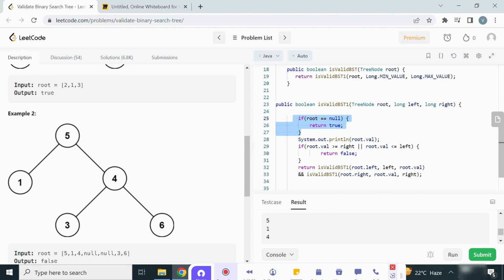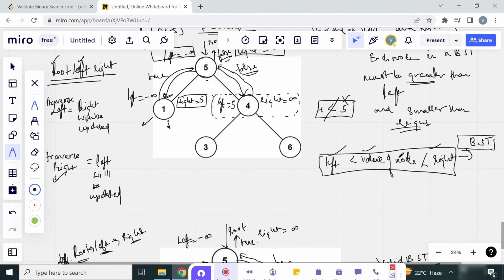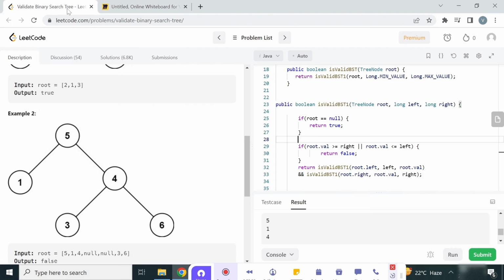Then if root.val is greater than or equal to right or root.val is less than or equal to left, right? The node value should be greater than left and smaller than right. So if this condition is not met, we'll return false. It's a misplaced node, or not a valid node for a BST.